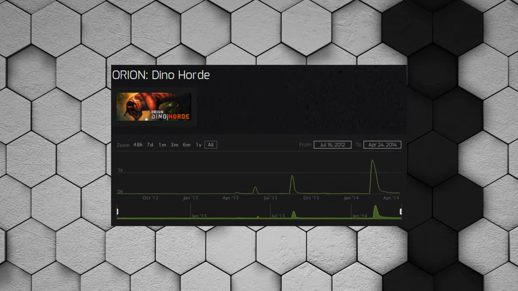It shows the number of players playing the game at a certain time. You can see for ORION Dino Beatdown that there weren't many players, but the first spike you see in the number of players here is when ORION Dino Horde came out. More and more people started talking about it, it became more and more popular, and I'm kind of transferring the data over and assuming that sales improved.